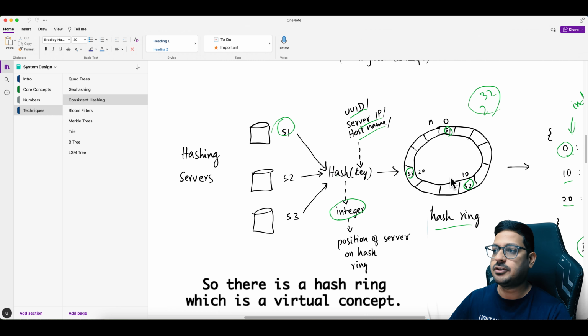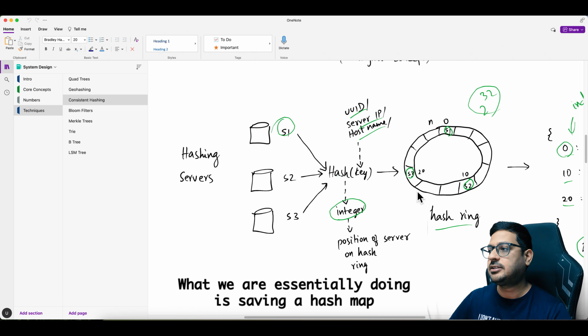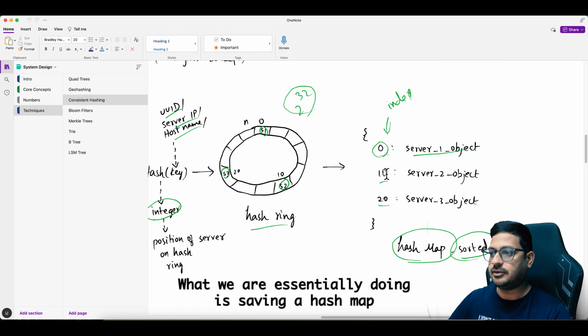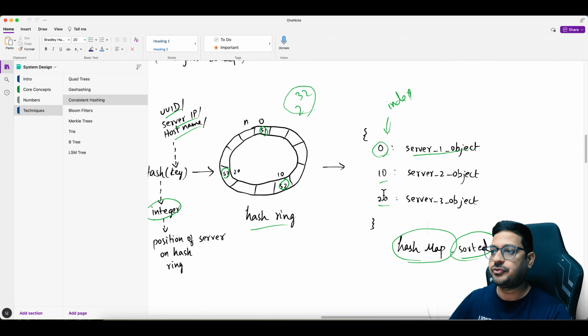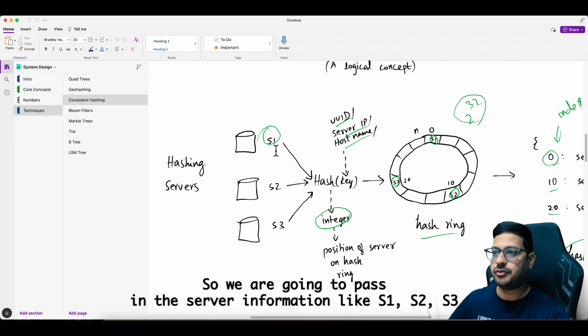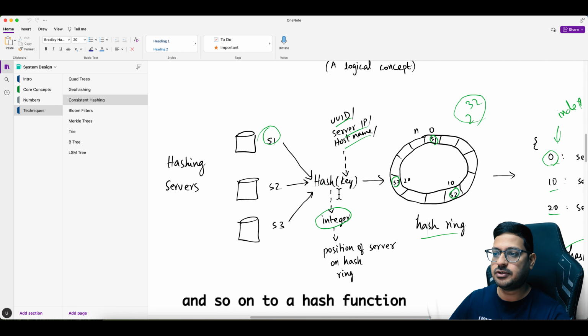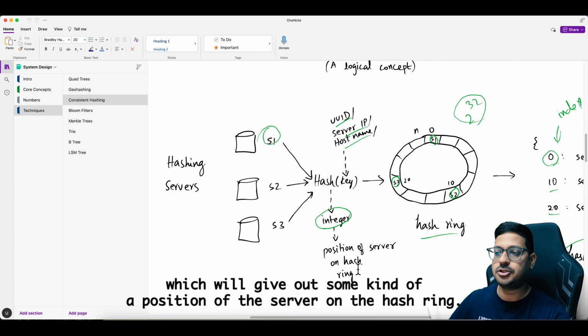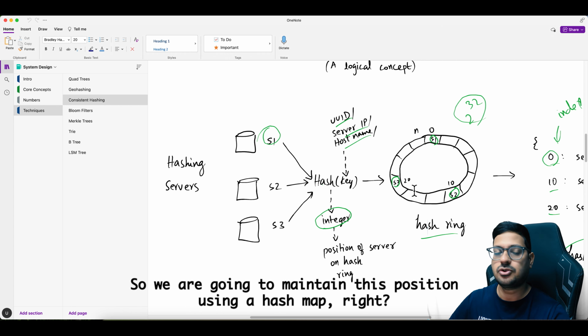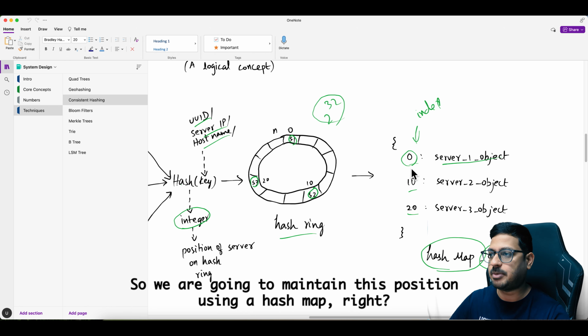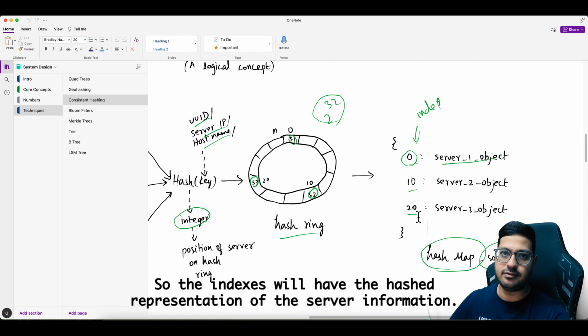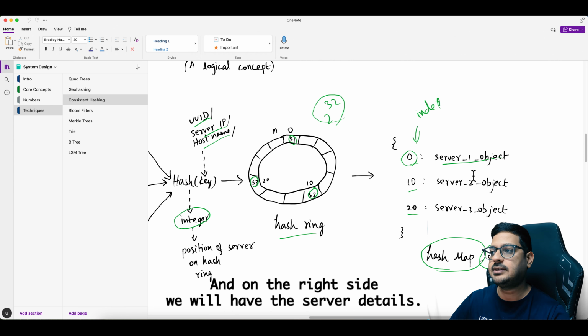The hash ring is a virtual concept. What we are essentially doing is saving a hash map with keys on the left side and server details on the right side. The keys represent the hash representation of something. We pass the server information like S1, S2, S3 and so on to a hash function, which gives the position of the server on the hash ring. We maintain this position using a hash map.